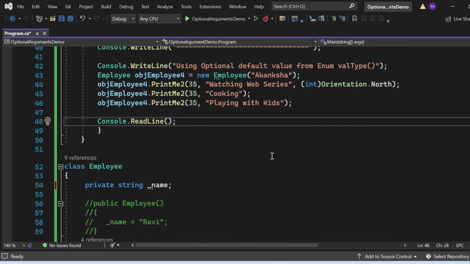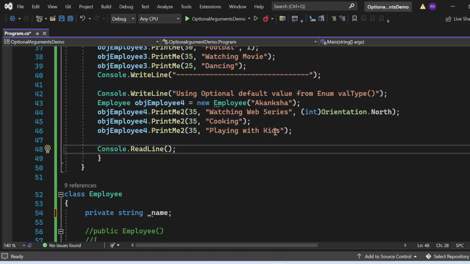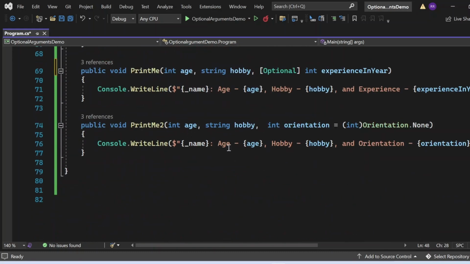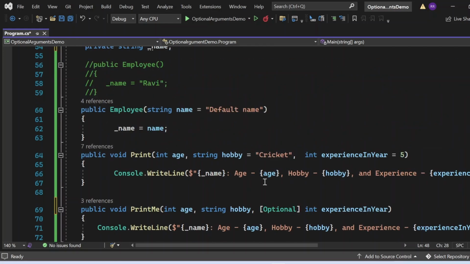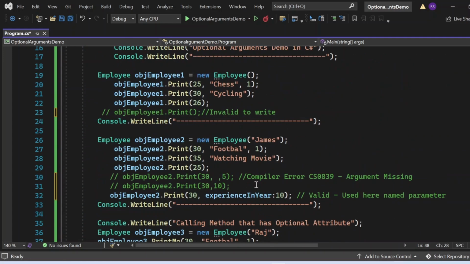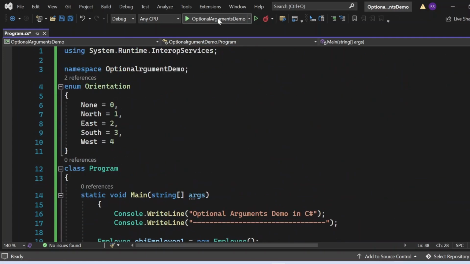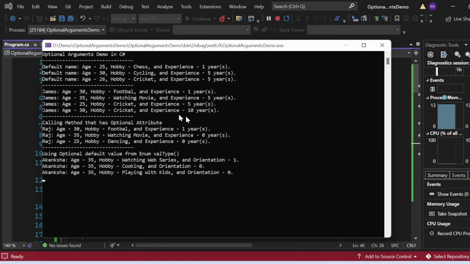Once we call this, it is going to call this print to method and print all this information. So now you have understood this program. Let me execute this and show the output to you. Okay, so the output appeared in this console window.